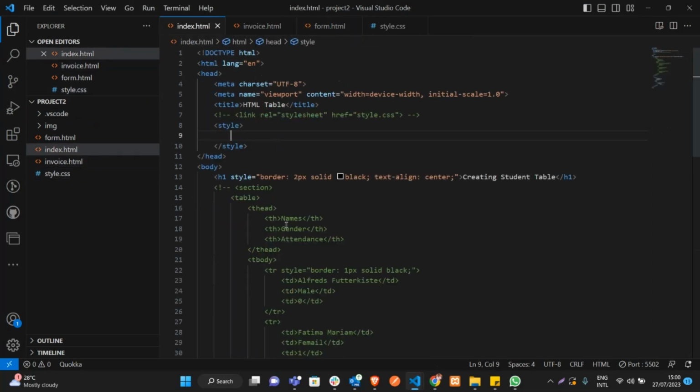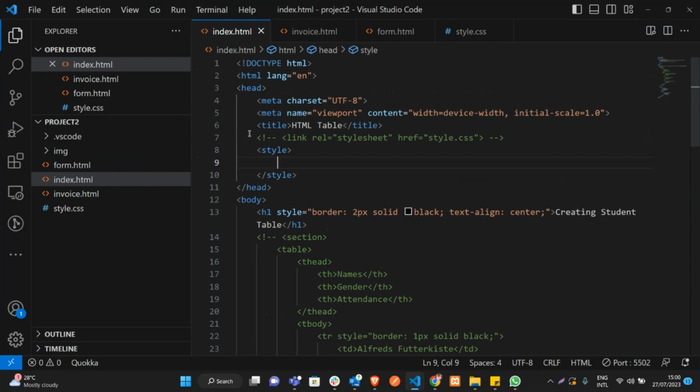So we have table. I don't know if you guys can see my screen. Sorry about that. Let me increase the font of my device so you can see.